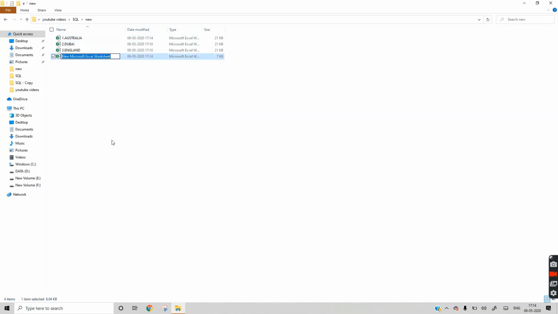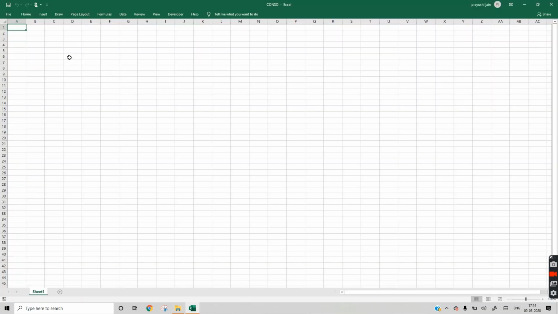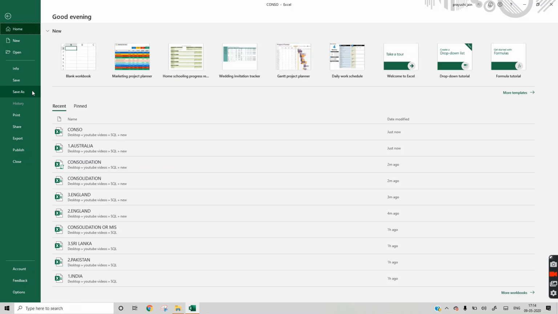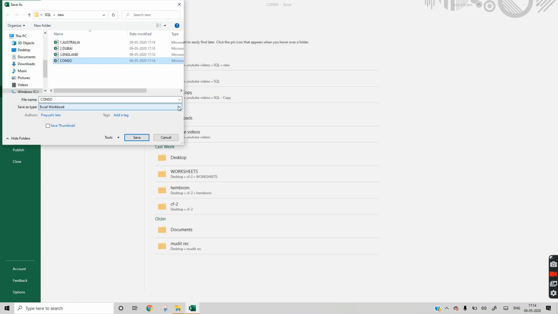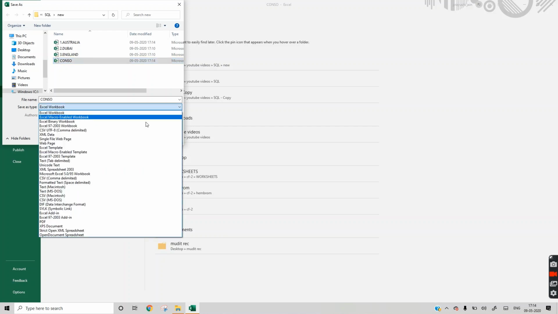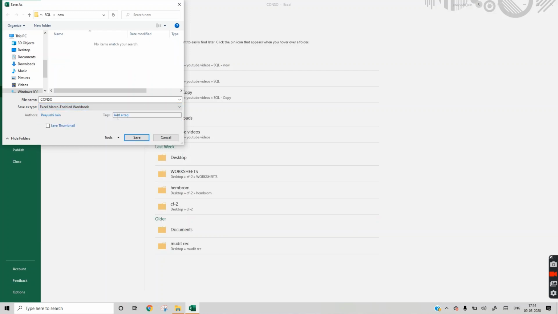Insert a new worksheet. One thing you need to take care of is to save this file as macro enabled. This is just an Excel workbook. This is an Excel macro enabled workbook. You want to replace it? Yes.